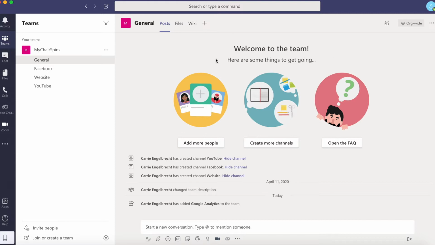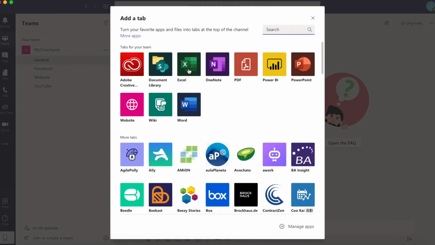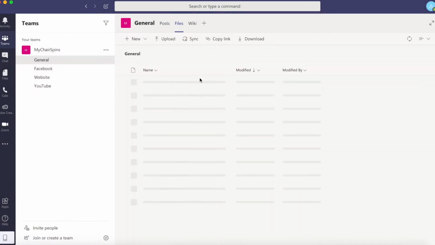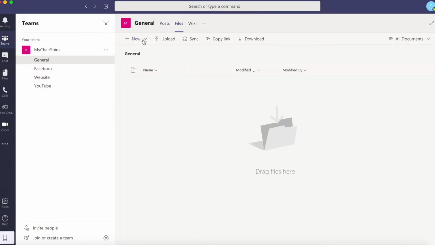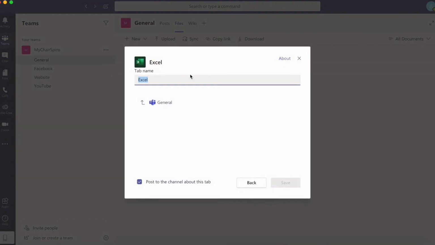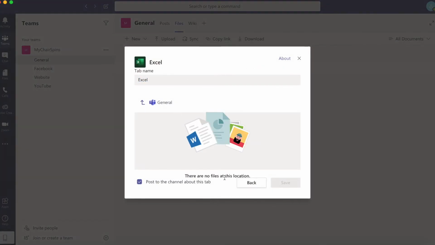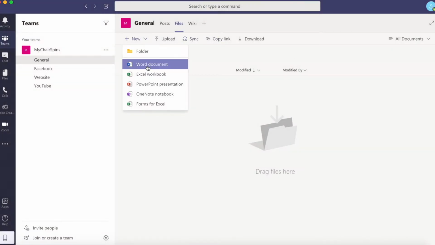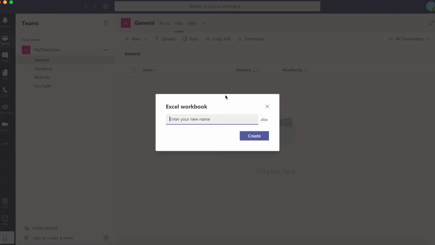One thing to note though is that if you want to add a tab that's an Excel file or a Word file or a PowerPoint file, it needs to already be uploaded into your files or created new. So if we go here to add and try to add an Excel file right now, it's going to show us that there are no files at this location.